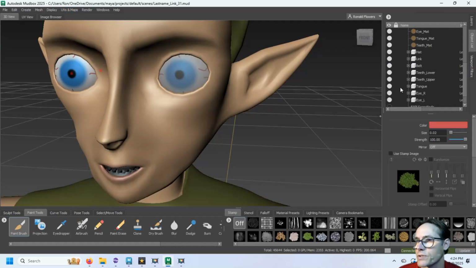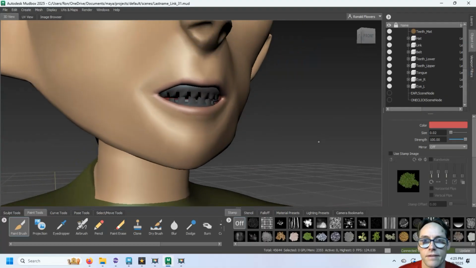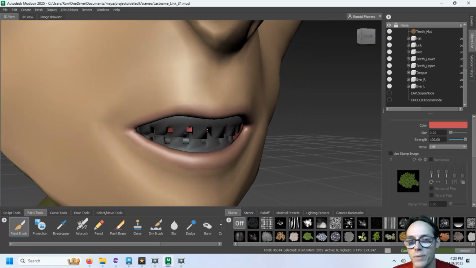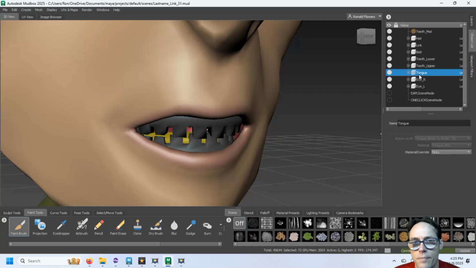Where are you at, Mr. Eyeball? We'll poke it. Yeah, it'll work. For his teeth, they still look like jagged monster teeth, but we can always reshape them. I'll grab, let's do the tongue first. So tongue, that one's pretty easy.